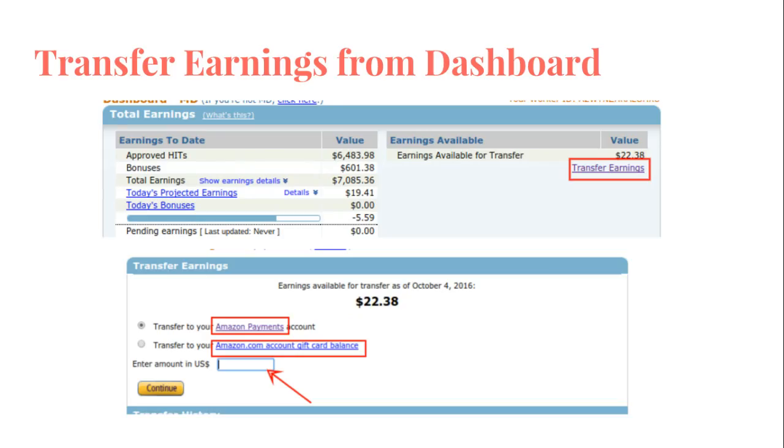Okay, so from your dashboard, you're going to want to go to the transfer earnings, and that's clickable. You click on that, and then you're going to get another tab or another window that gives you your earnings balance, which should match. And then you can either transfer to Amazon payments, which will allow you to transfer it over to your bank account, or you want to send it over to your Amazon.com account gift card balance. And you just type in the amount and you click continue. So that's the first thing.